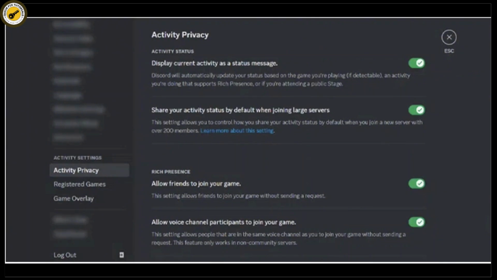a status message. Discord users can enable and customize the activity status only if they are using the Discord desktop client. Smartphone and web version users won't be able to display their activity to their friends on Discord.